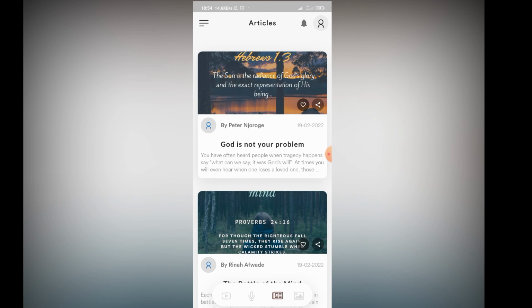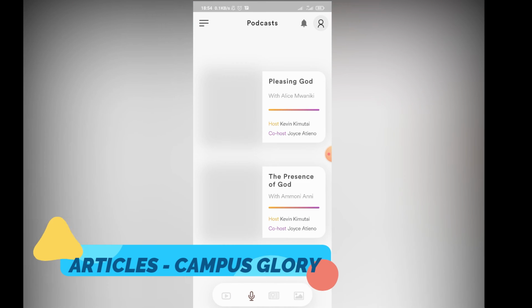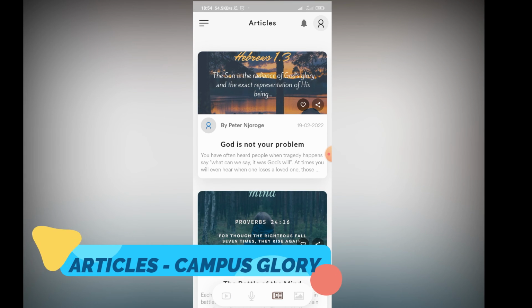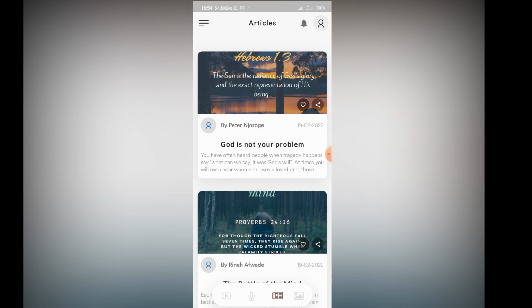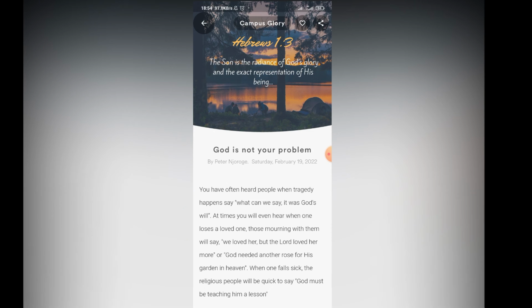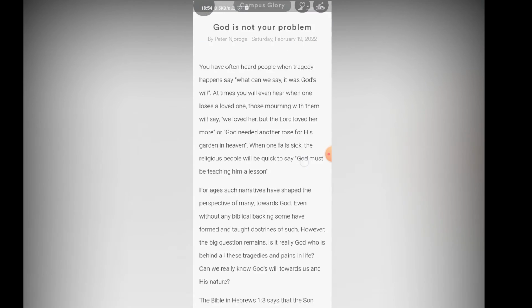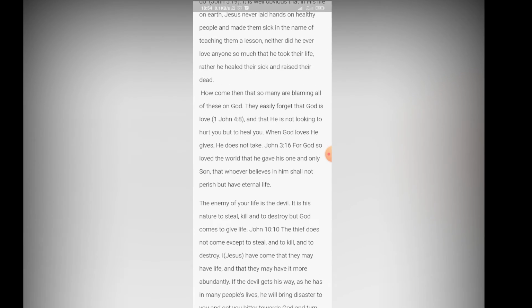Then you also have another section on articles. I hope you can notice this navigation bar at the bottom. You can use it to swap from videos to podcasts to articles and so on. So here we have articles, and you can click on any article to read. So this is the Campus Glory section. It's called the Campus Glory section, and you can find articles in this part.